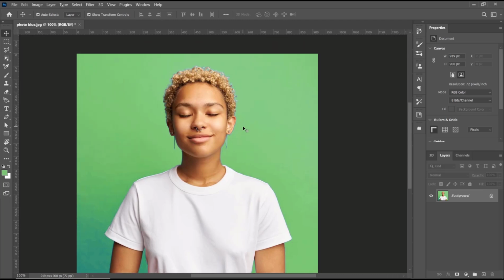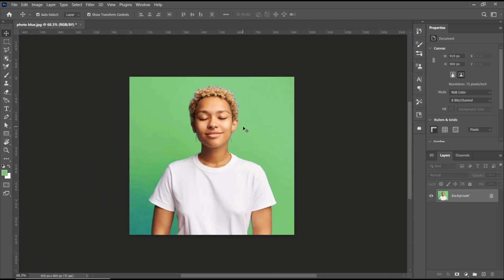Okay, that's it for basic Photoshop tutorials, how to use the color replacement tool.